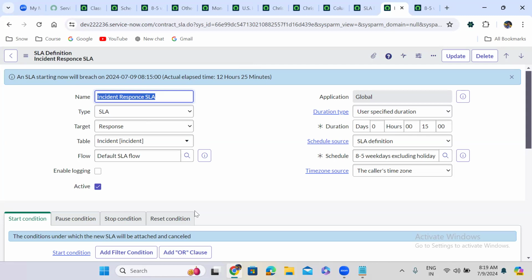Okay. Whenever you want to exclude some time, you need to remember about schedules in ServiceNow. That is very important.